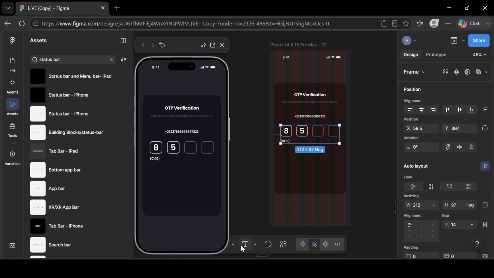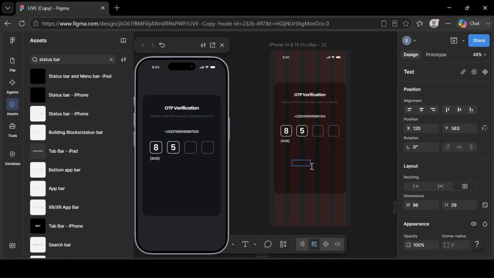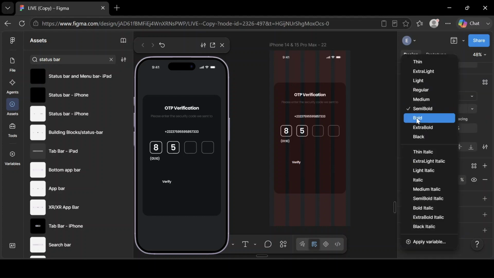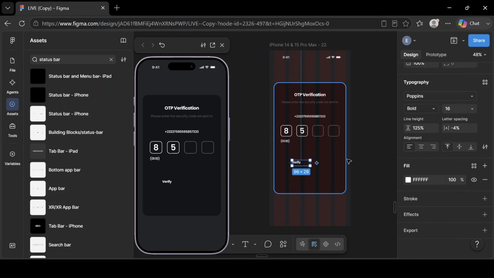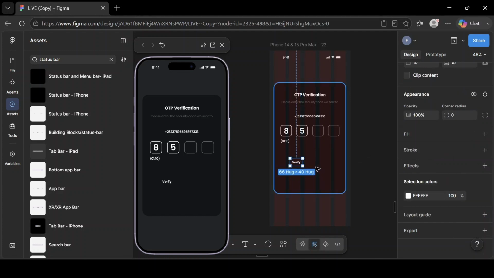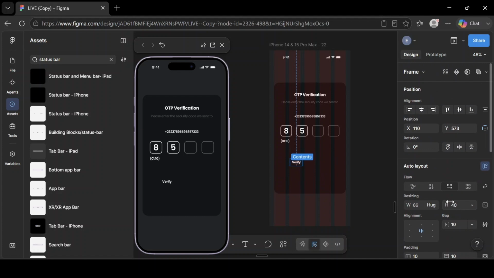So the next thing to do is to add the buttons. Here I'm going to make this verify this way. This is the verify button, and I'm going to make it bold. So Shift plus A here, and I'm going to change the height to 56 this way. Then I'm just going to drag it, make sure it is aligned with the rest this way.